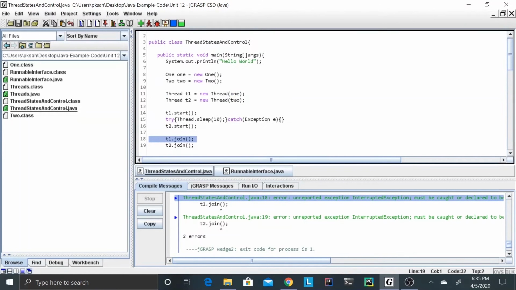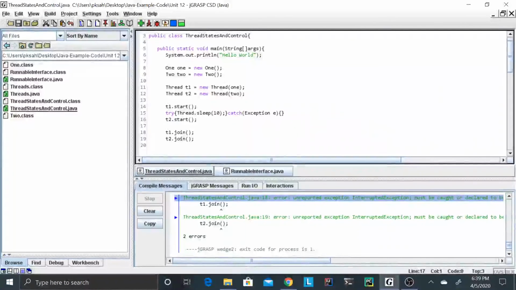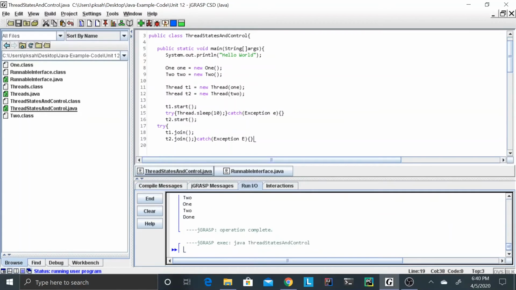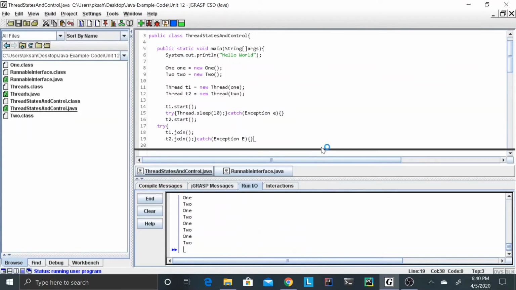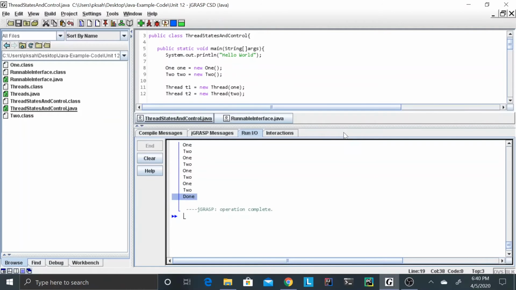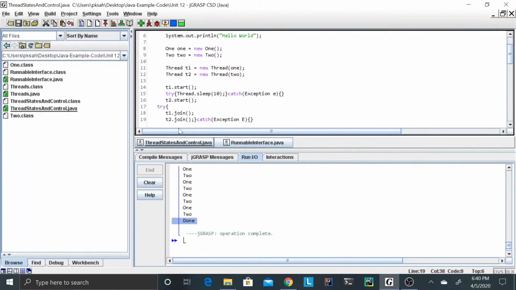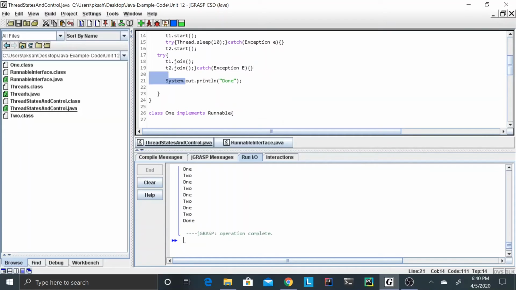If we run this right now, we need to actually handle this exception right here. To handle this exception, we can do a little try catch right here, catching Exception. If we do that, you'll notice that done will come at the end. Essentially that is the gist of the join method. It'll just wait until those threads are terminated until it prints out done.